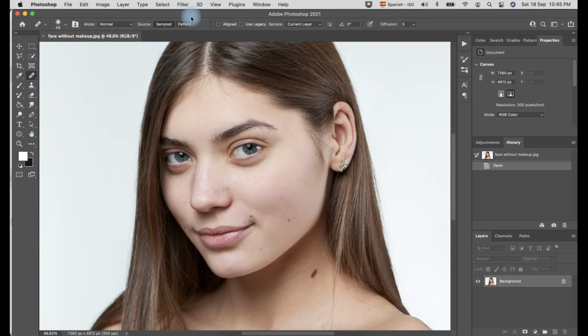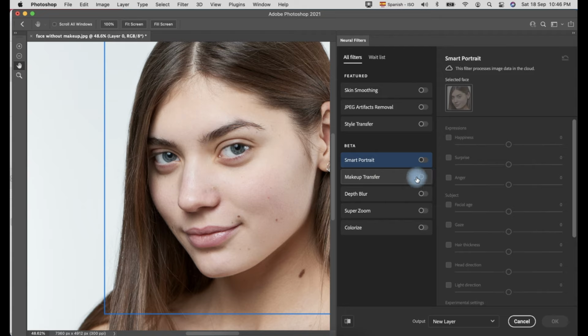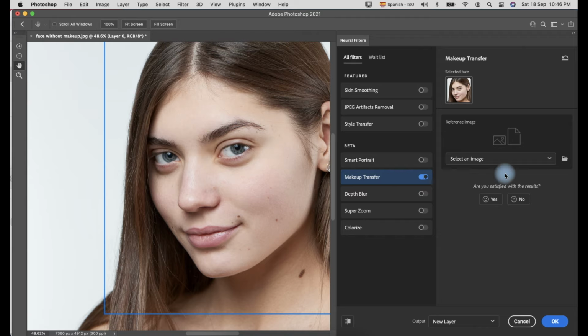Now, let's go to filter menu and click neural filters. On the right side, you can see the neural filters panel. Under beta, toggle the button to the right side to turn it on. Now, it will appear the makeup transfer panel on the extreme right side.